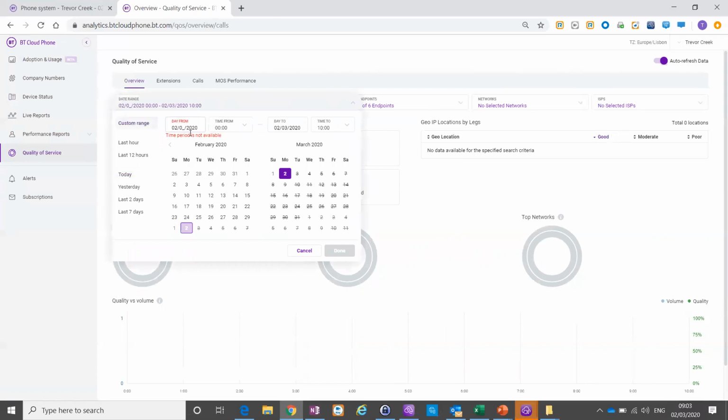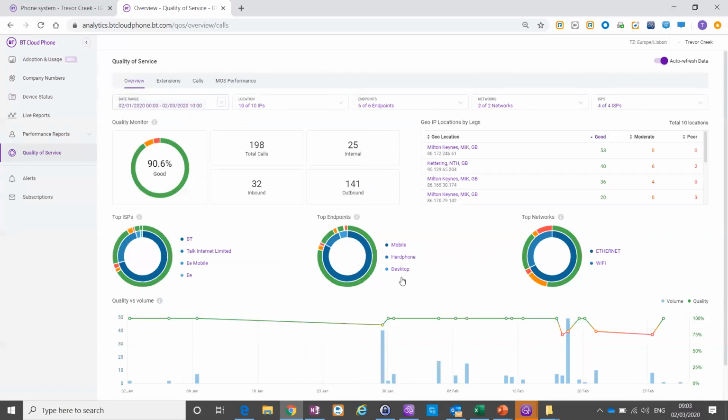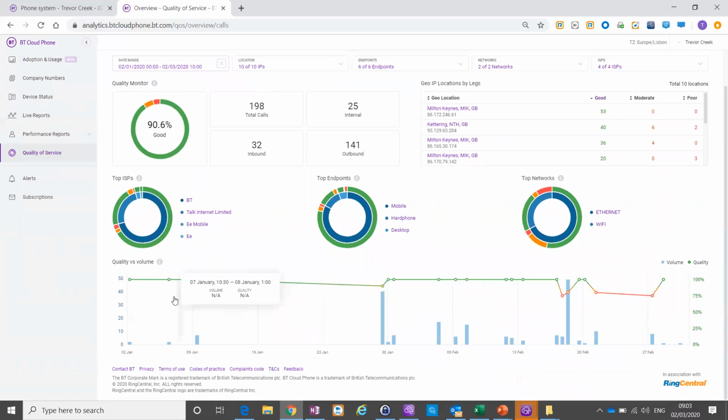Let's widen this search a little. If you see, once I've widened this search, I can then bring in additional information. So I have TalkTalk, EE Mobile, and EE. I then have mobile, hardphone, and desktop analytics with Ethernet and Wi-Fi calling. So for each one of these graphs, it breaks down these segments for you. We then can see a quality versus volume metrics.